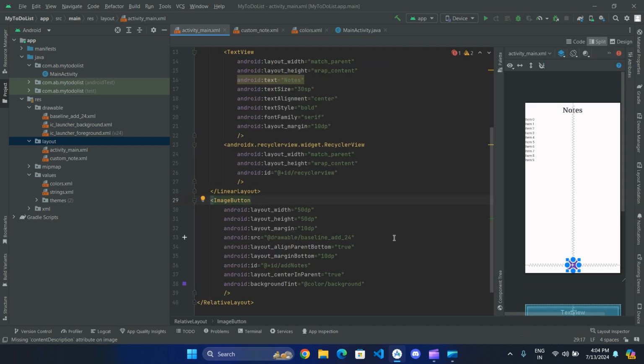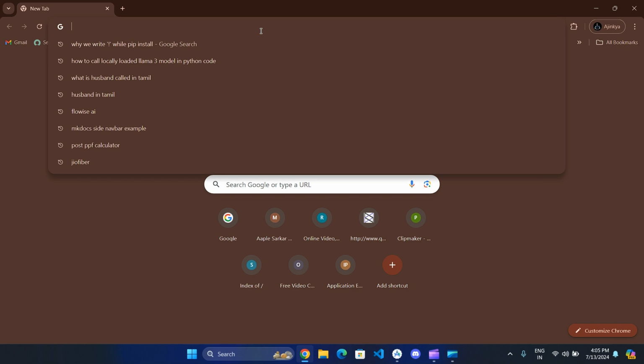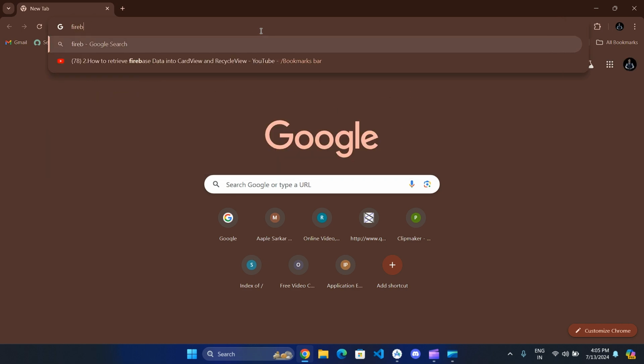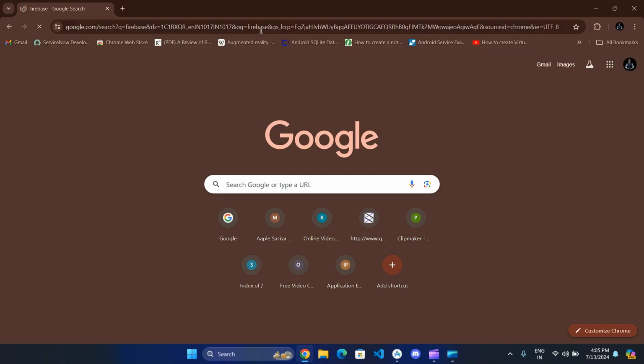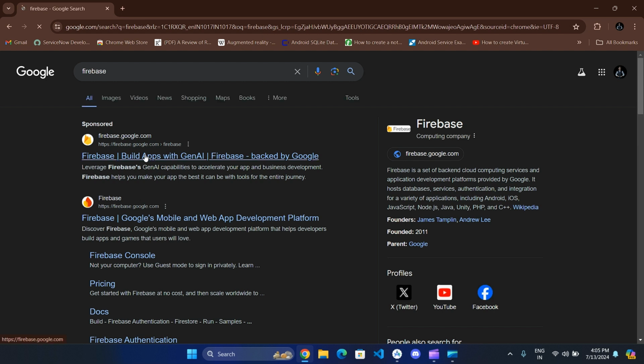Now, very important step, it's time to connect it with Firebase. We will go to Google and type Firebase. Just click on the first link. Actually, it's sponsored, you can click on any one of them. It will take some time depending on your internet connectivity.